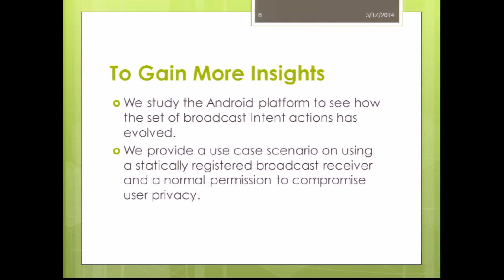To gain more insights, we started looking at these broadcast actions. Each broadcast consists of an action. Whenever an action happens, the operating system sends this action to all the registered applications, and the application that receives this action can read some more insights about the action and perform something behind the scenes. And also we built a scenario where we can use a broadcast receiver and a normal permission to monitor users' geographical location.